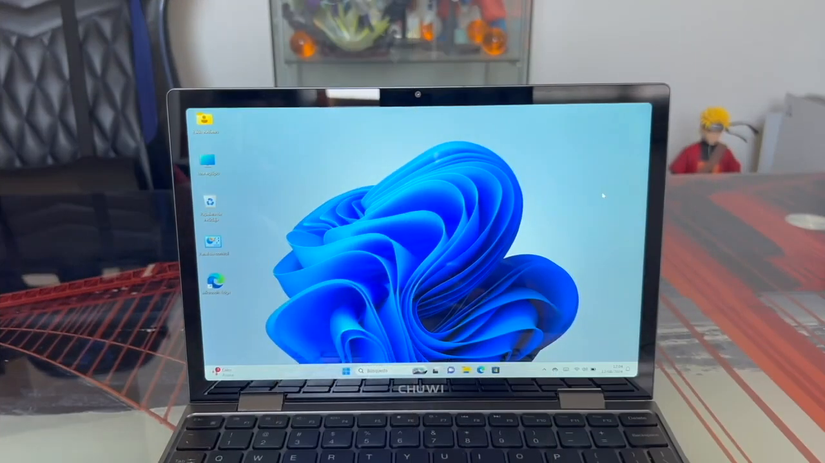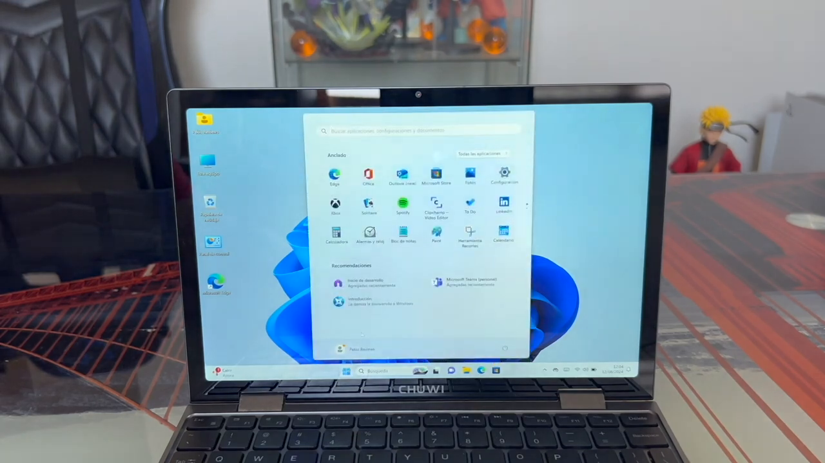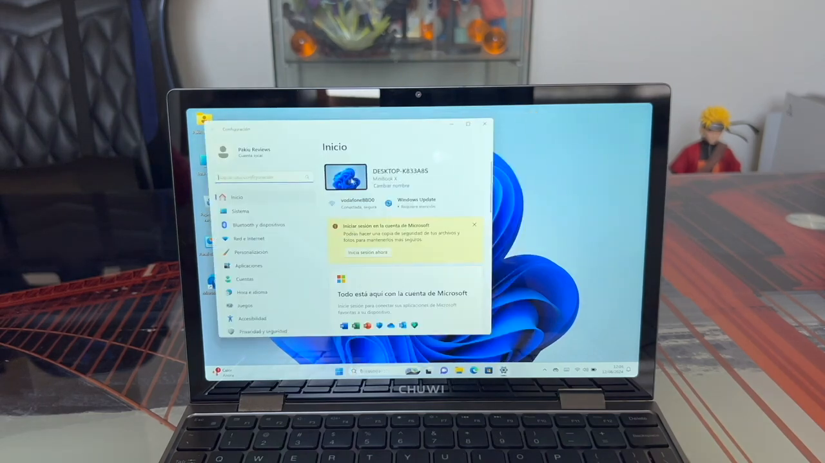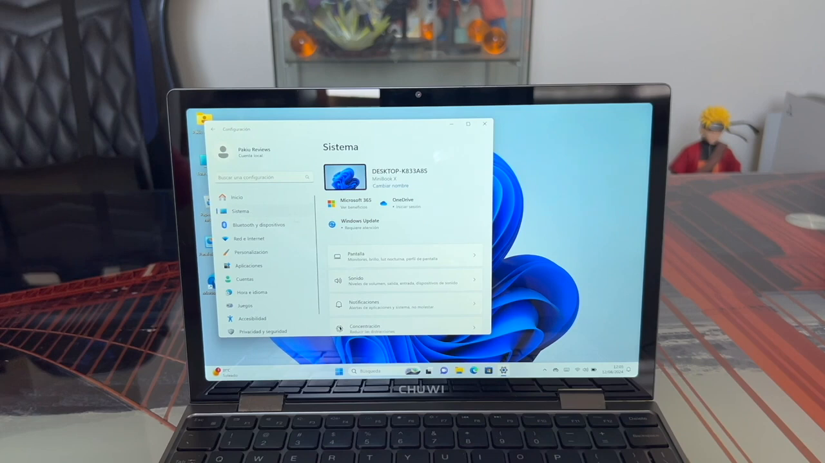First, from the desktop, go to the Windows icon at the bottom and click to open the main menu. In the main menu, navigate to the Settings section. In Settings, move down the left sidebar to the System section. The right side changes. In System, scroll down to find the Recovery section.